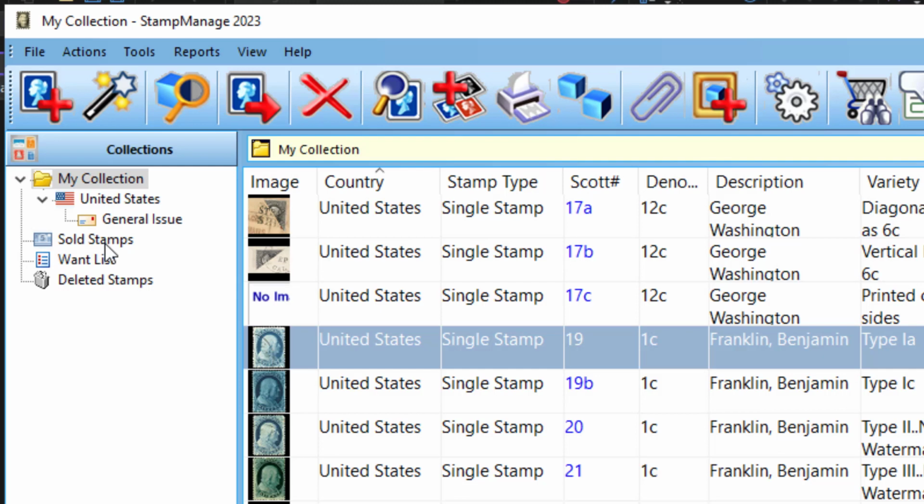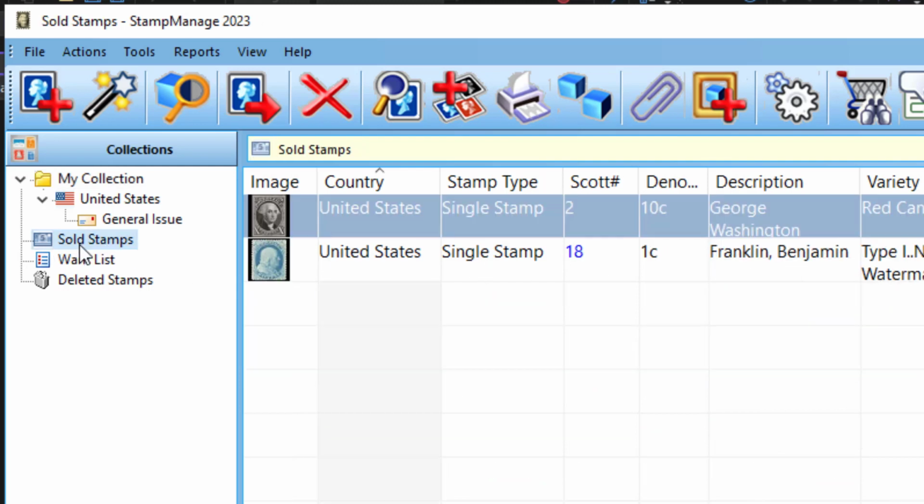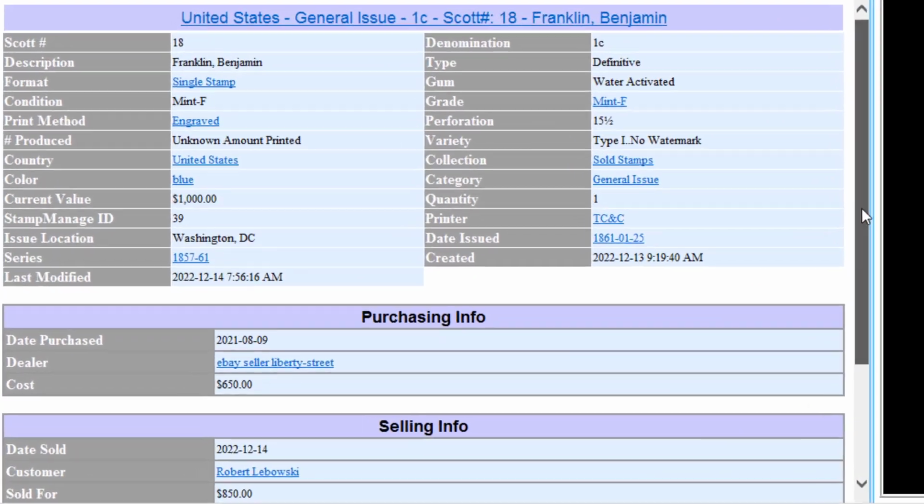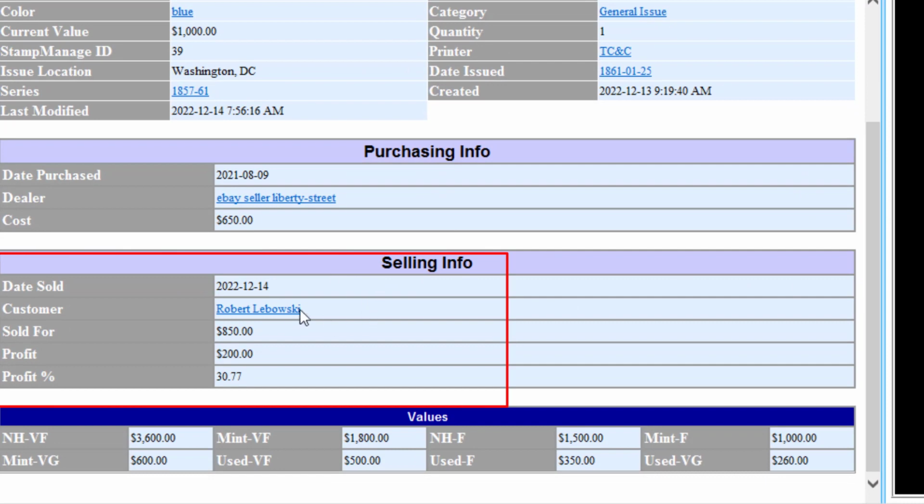Obviously when you sell something, you don't have it anymore, so it's not going to be in your inventory. So when I click on sold items, you'll now see the stamp here, and if I click on it, I can see the selling information, Robert Lebowski, profit percentage, etc.